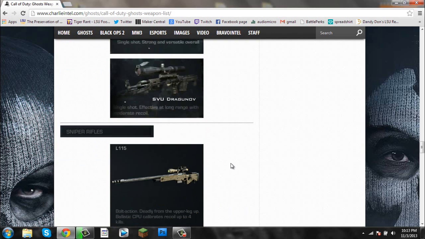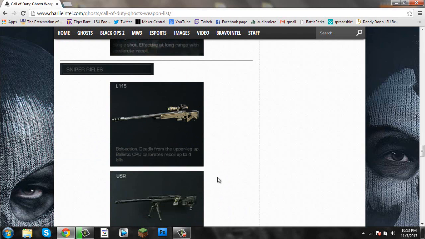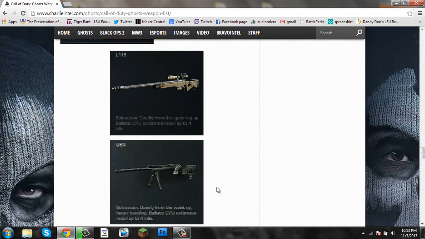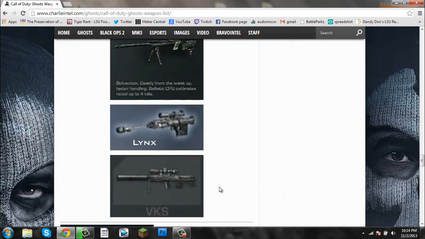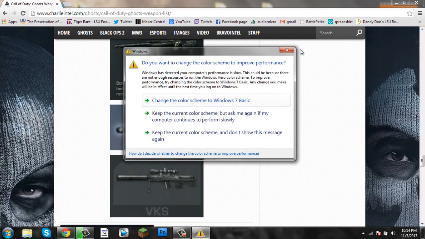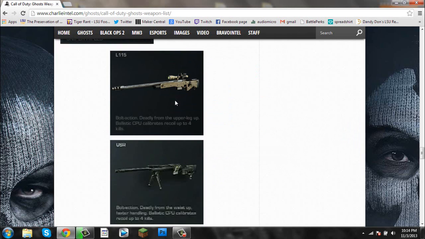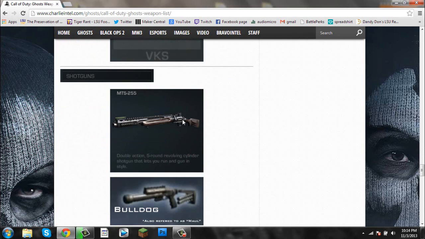Sniper rifles. The L115 looks like the L115 or something like that in MW3, I don't remember. The USR, the Lynx and the VKS. And this looks like it has an integrated silencer on it, the VKS. And this one, I think, is the one I saw a bunch of YouTubers using to snipe and quickscope. So even though they say there's not really going to be quickscoping in Ghost, that looks like the one you would use. And let's go to shotguns.